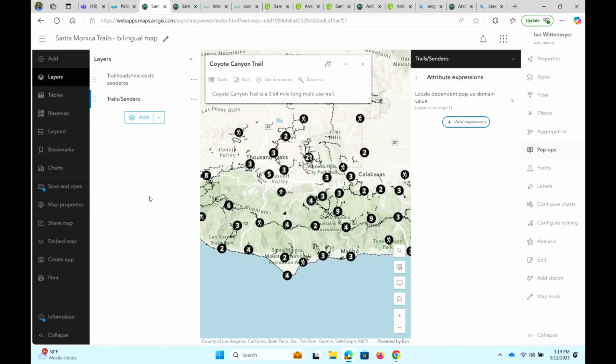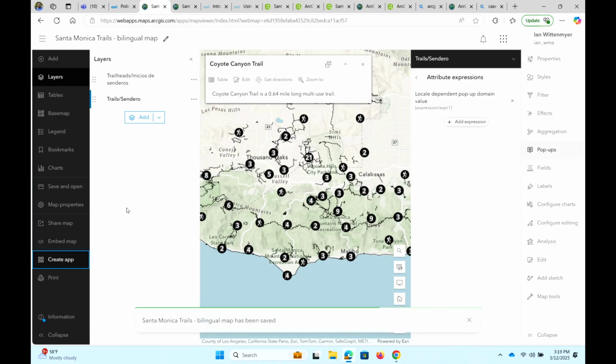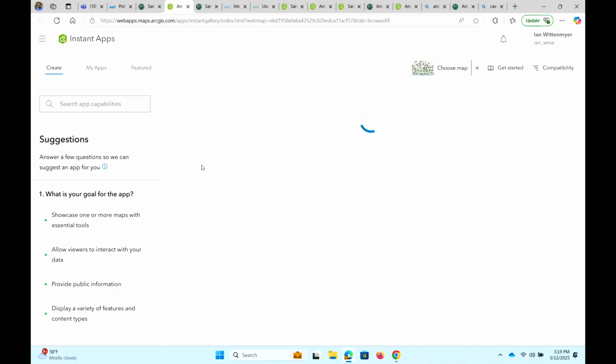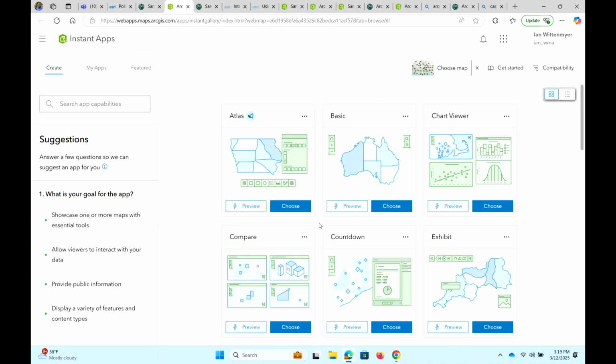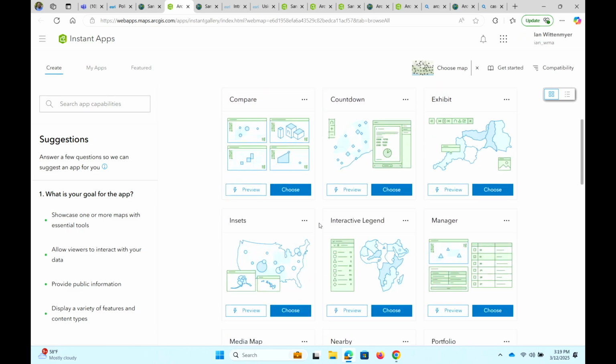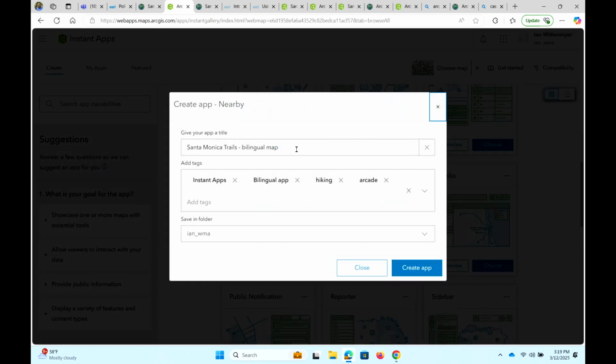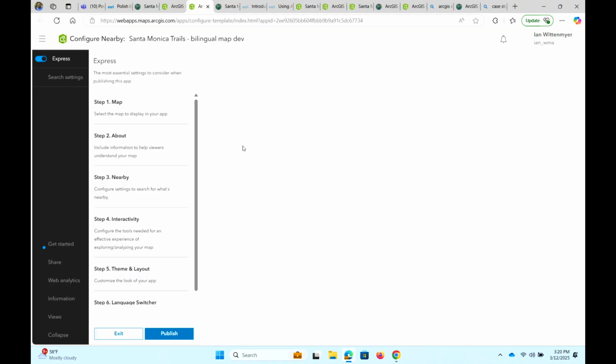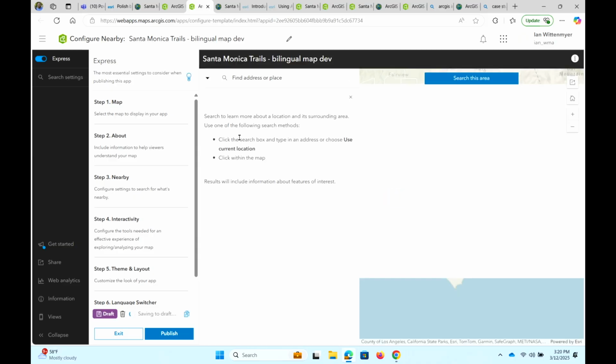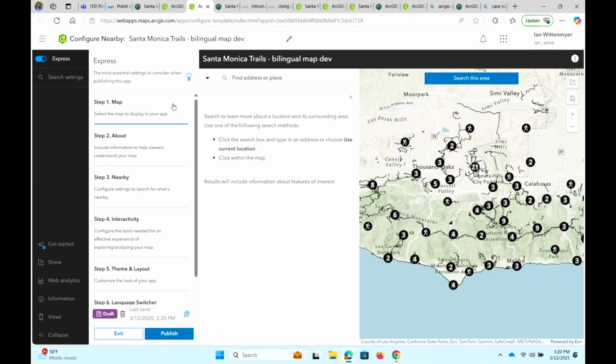So how does that play out in terms of the applications? What we can do is, in this case, I want to make a trail locator application. So I'm going to go to Instant Apps, and I'm going to choose Nearby because that's the one that will help find the nearest thing to my location. And all the tags and text and everything came over from the web map that I fully documented and appropriately leveraged my item page earlier.